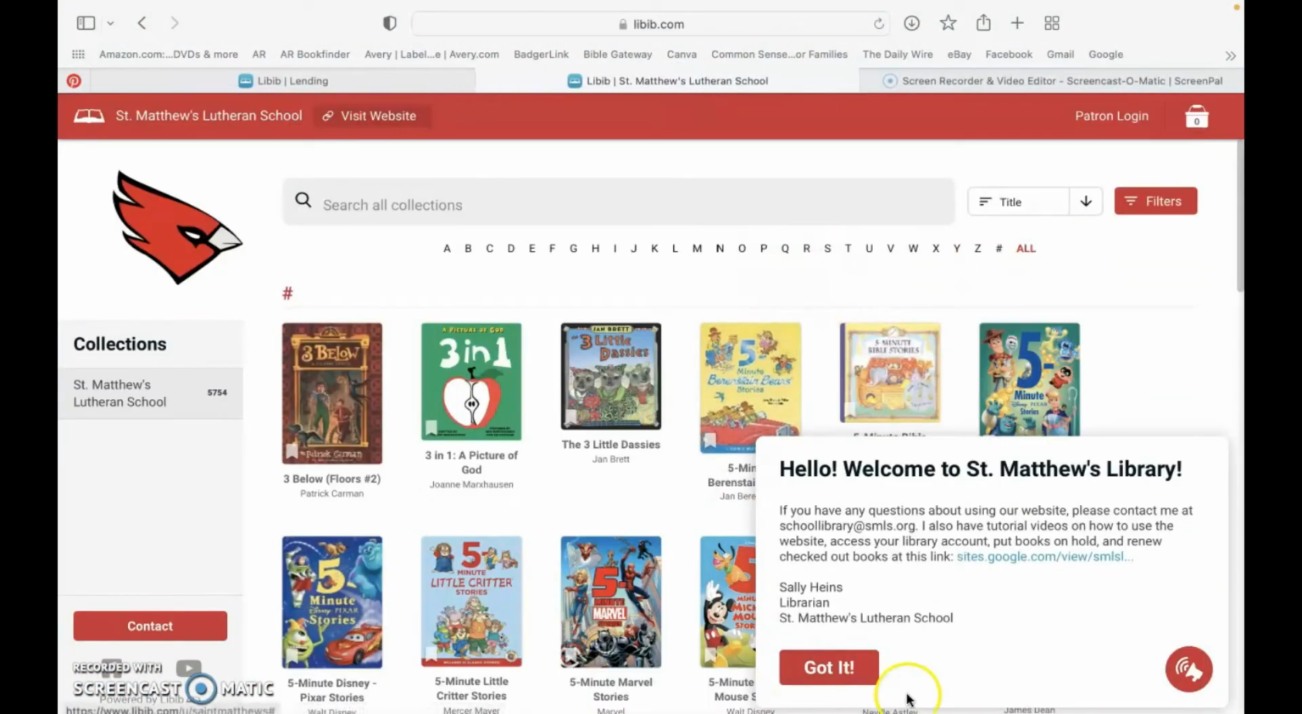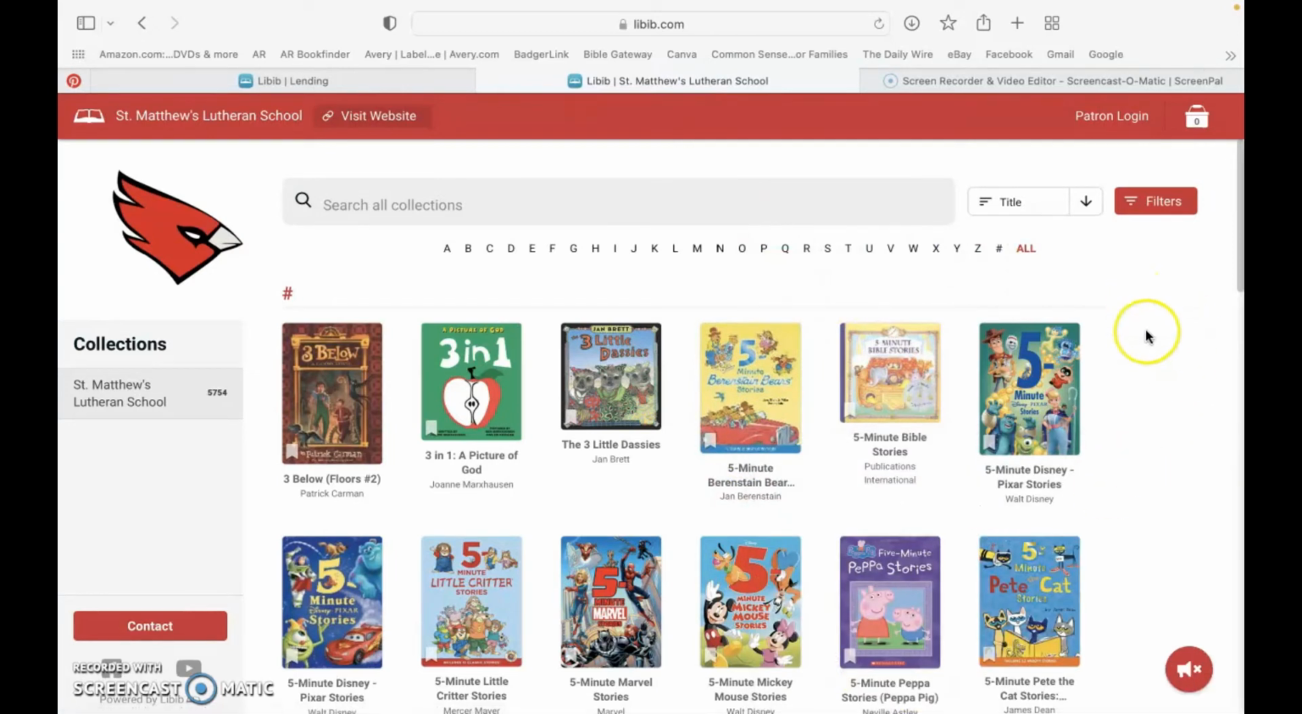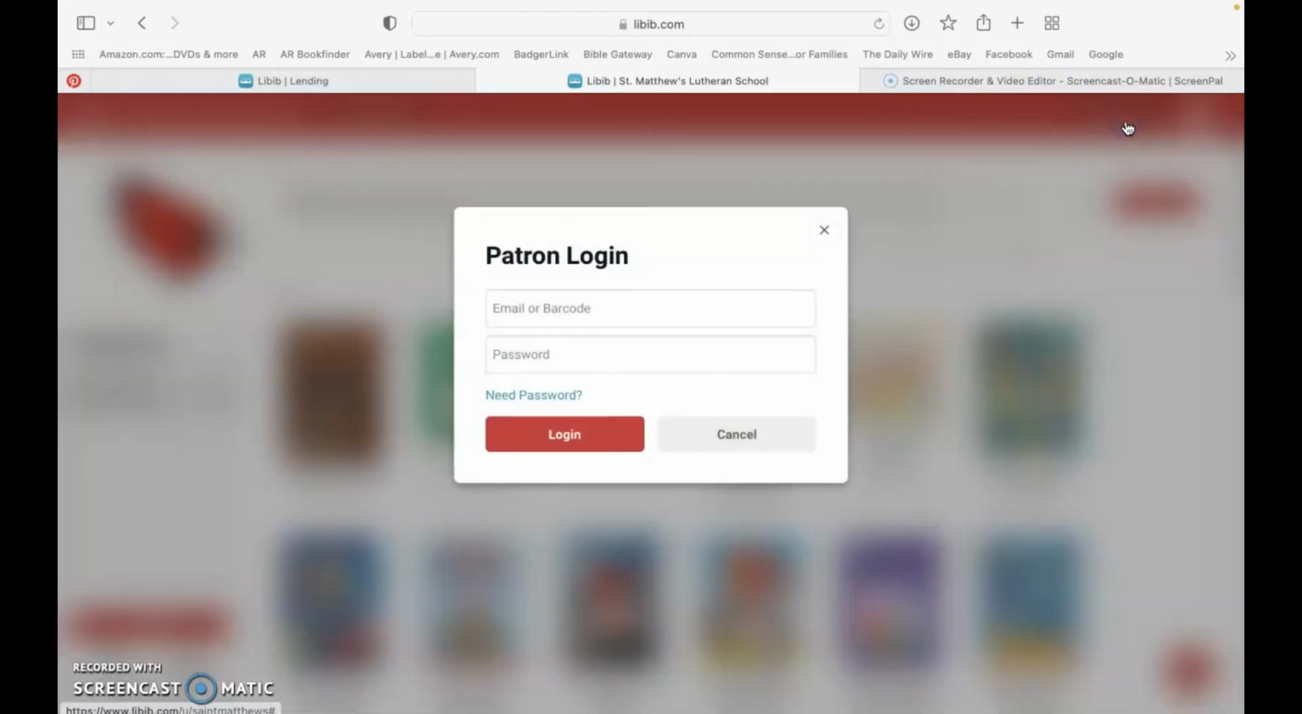So you can just click on Got It, and that little message will go away, and you'll see this screen here. Now, to renew a library book, all you need to do is come up here to Patron Login. So click on that, and you're going to see this screen here. Now, I have talked about username and passwords in my previous video about how to access your library account. So please go watch that video where I explain what your username and your password is.